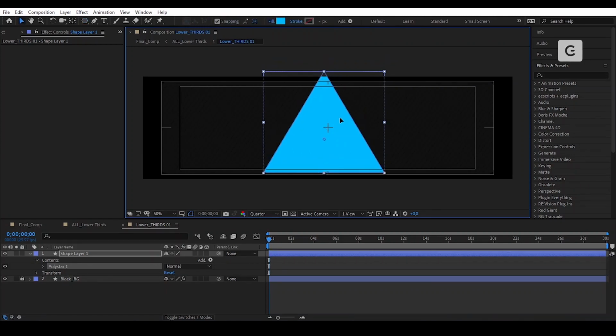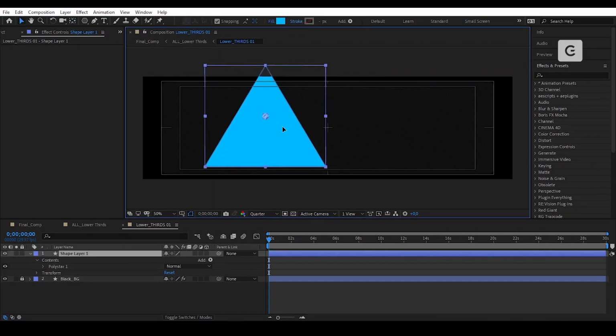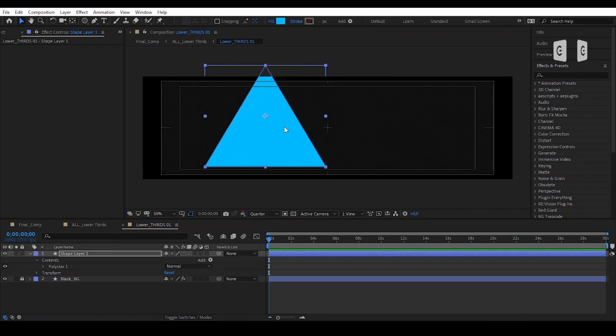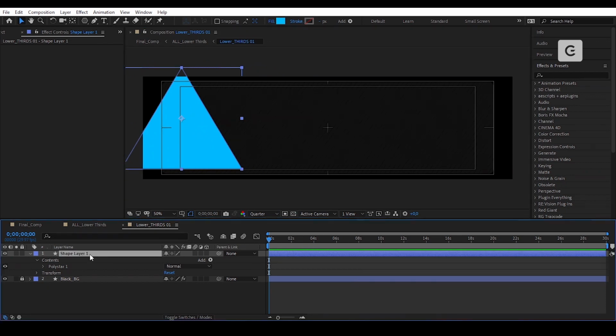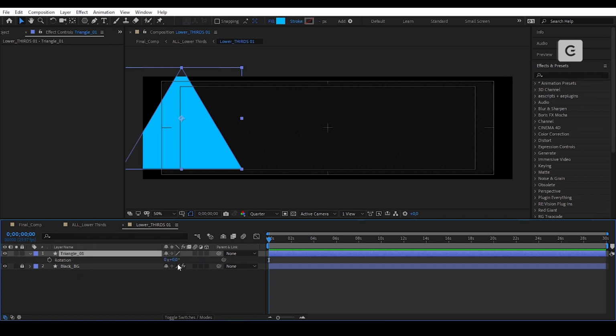Select the Anchor Point tool. Hold Ctrl and double-click on the Anchor Point tool to center the anchor point of the triangle. Drag the triangle to the left and rename it Triangle 01. Rotate and reposition the triangle as you want.